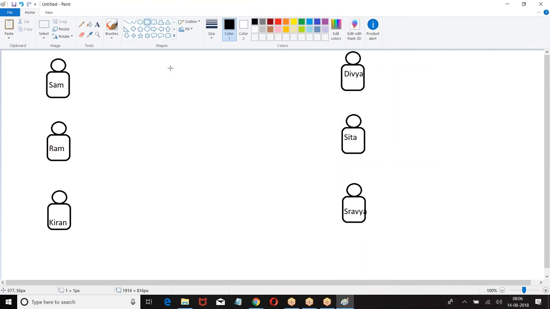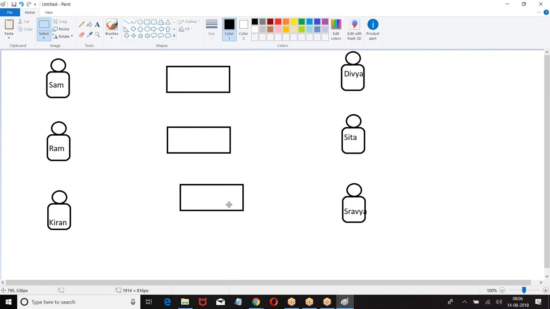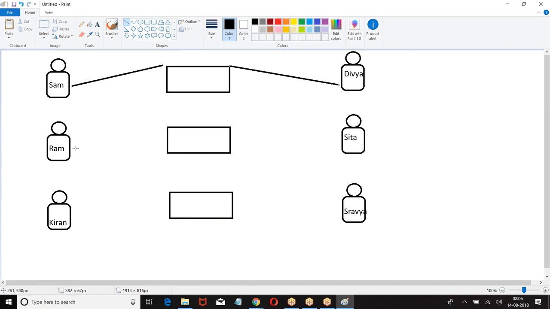Sham says, I am the boyfriend of this Divya. Ram says, I am a boyfriend of this Sita. And Kiran says, I am a boyfriend of this Savya. Now, if you want to say, I am a boyfriend of this girl, there are some services you have to define.